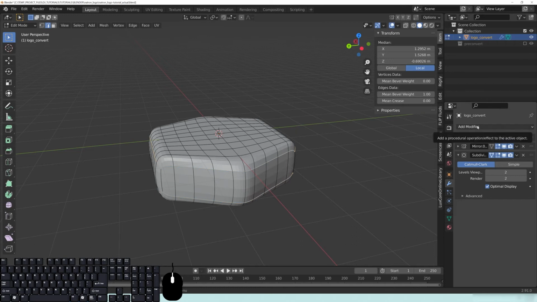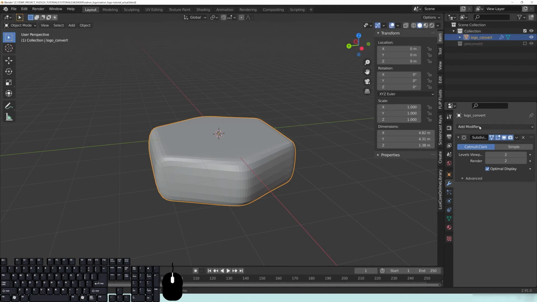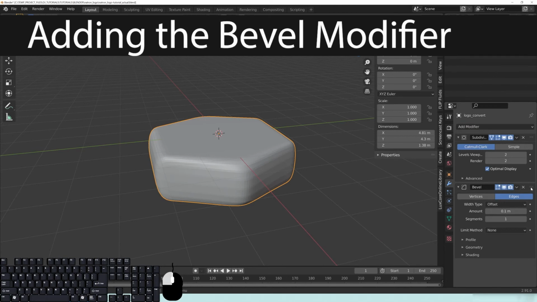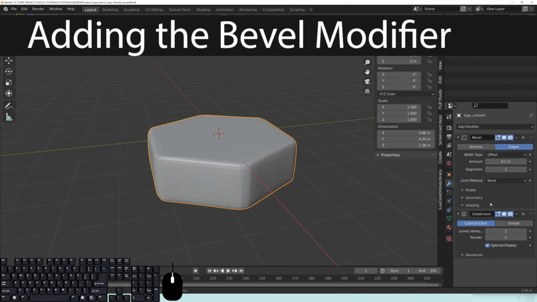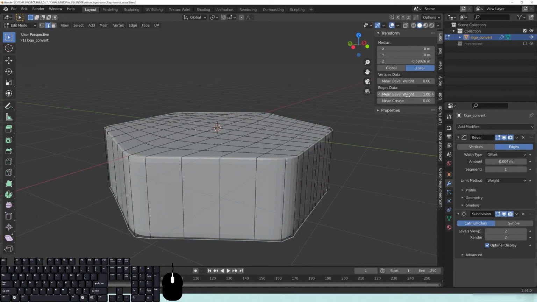Then in your modifiers here, we're going to do two things. We're going to apply the mirrors. So click this little drop down and click Apply for both mirrors. Okay. Then add a modifier, Bevel. And left click and drag from the bottom, move it up here above the subdivision. Now what this does is it's automatically going to bevel every single edge. So what we're going to do here is go to the limit method and change it to weight. And now it's only going to bevel the areas that we tell it to with our mean bevel weight information right here under edges data.